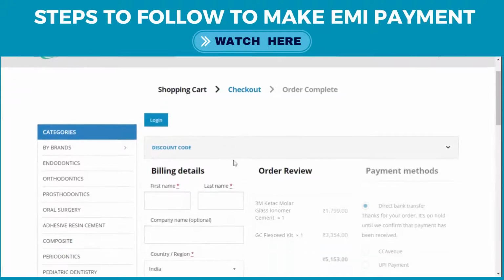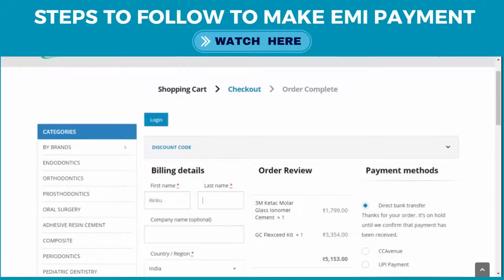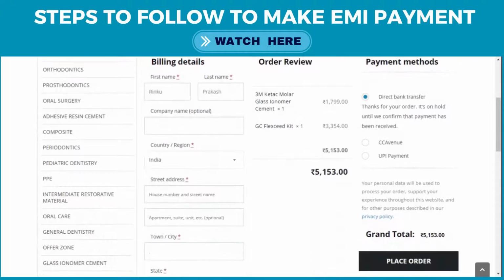Now this brings you to the shopping cart page wherein you have to enter your billing details. I'm entering my name and billing details over here.